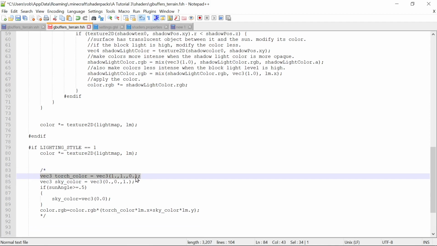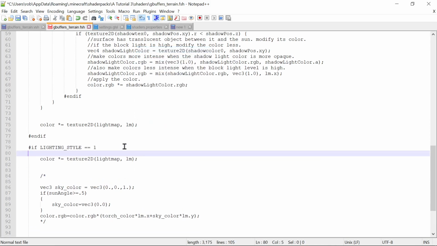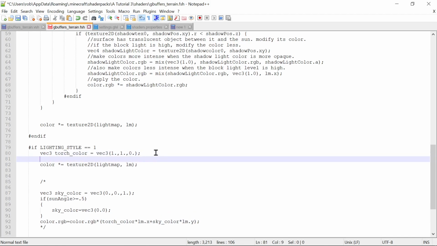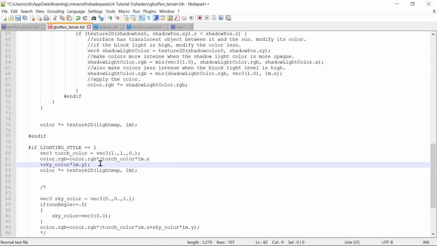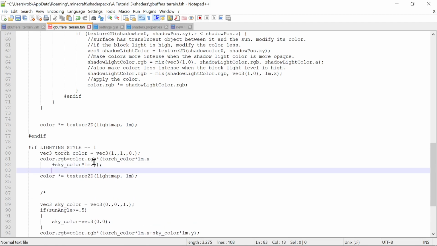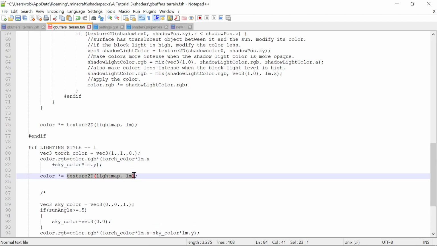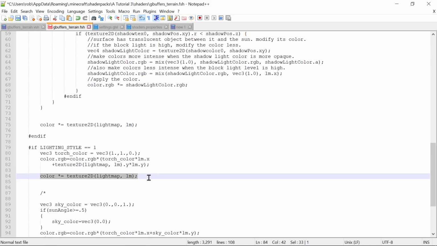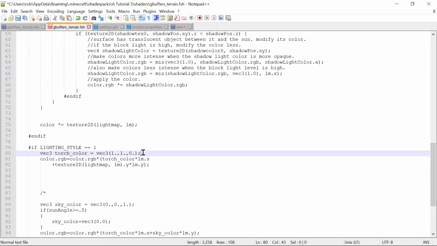So let's keep our torch color. First we'll define that. And we'll keep this formula. Let's copy that and paste it out here. And we want to keep the torch color, but we want to change the sky color. So let's put that down a line, and we'll tab it in so we know it's a part of that. And we want this part to be the texture from the light map. So let's take that and put that where sky color is. And we're going to take just the Y component. And we don't need this anymore. And then now we've got our custom torch color, which is yellow.